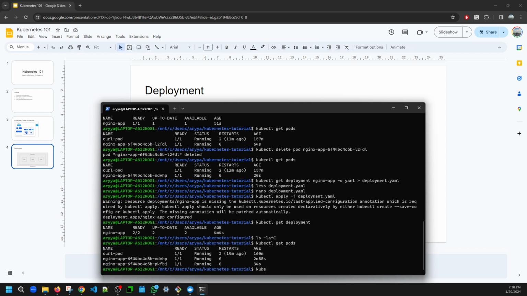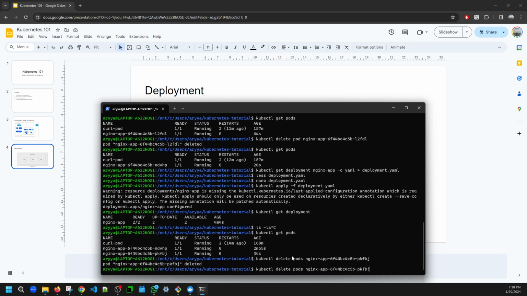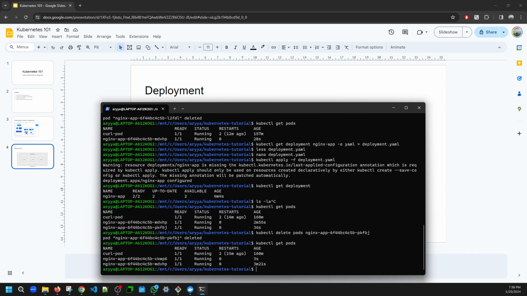Okay, now let's say kubectl delete pod again. Let's delete 1. Okay, once deleted, get pods again. See, another one is launched 3 seconds ago.